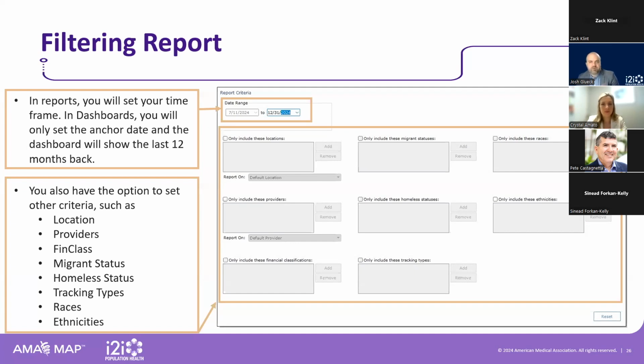But similar to any report that you've run before, you're able to set your date ranges. You see that in the upper left-hand corner. And just a quick note, if you're running the dashboard, you're only going to have to set your anchor date there at the end, because it's always going to run that 12-month period running back in time. If you're running the report, you'll obviously have to set either a month's date range or a year's date range to look at the data for this particular report.